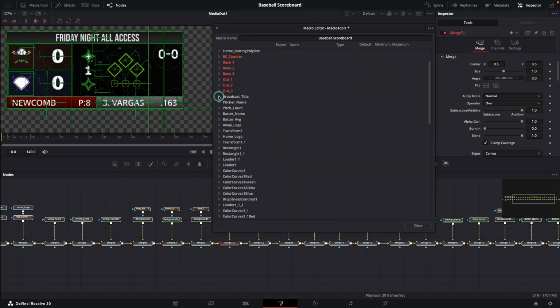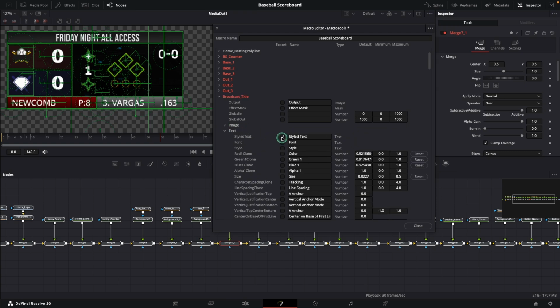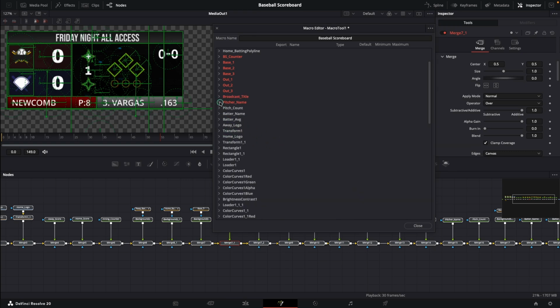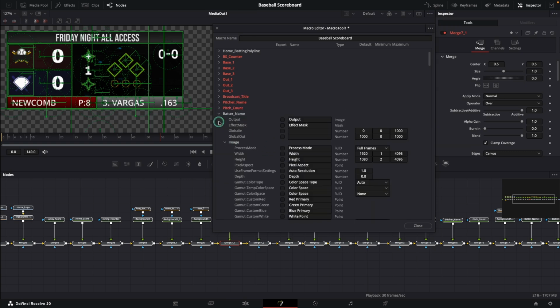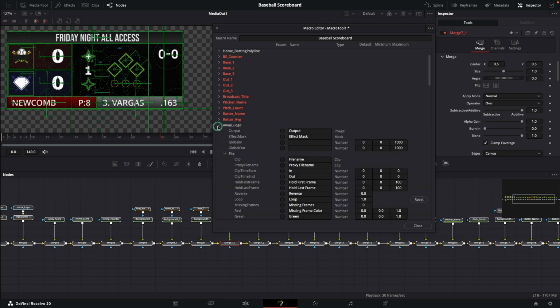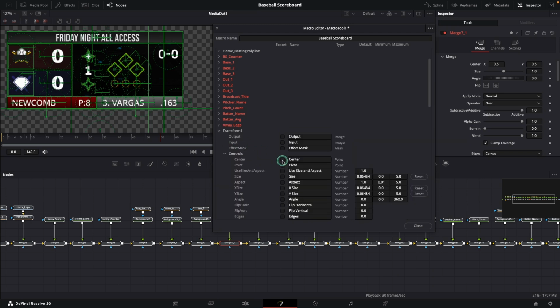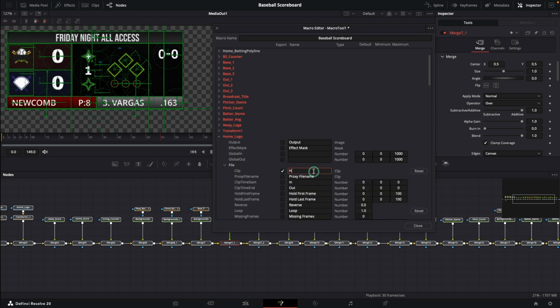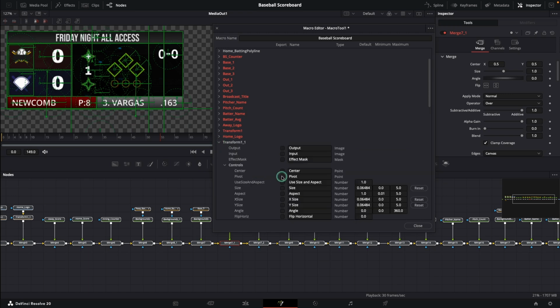For broadcast title, expose the style text control. Do the same for pitcher name, pitch count, batter name, and batter average. To make the away team logo replaceable, expose the file name control and rename it. Then expose the center and size control from its transform node so you can resize and reposition the logo later if needed. Now repeat the exact same process for the home team logo and its transform node and make sure everything is named properly. Hopefully I didn't miss anything important.